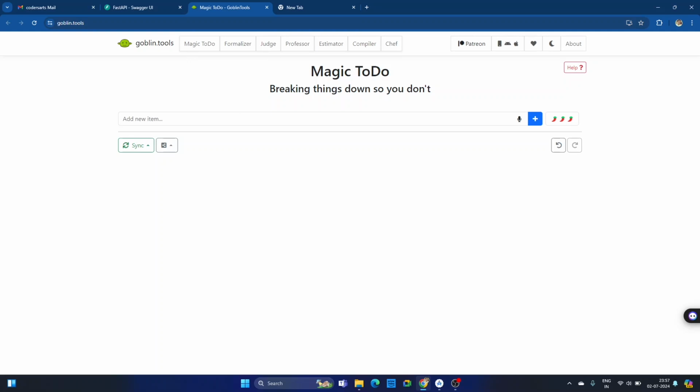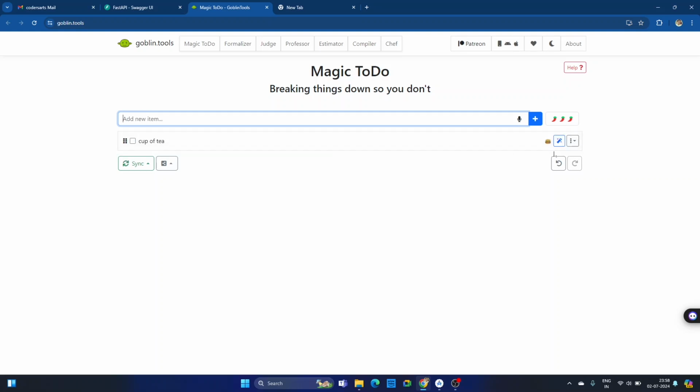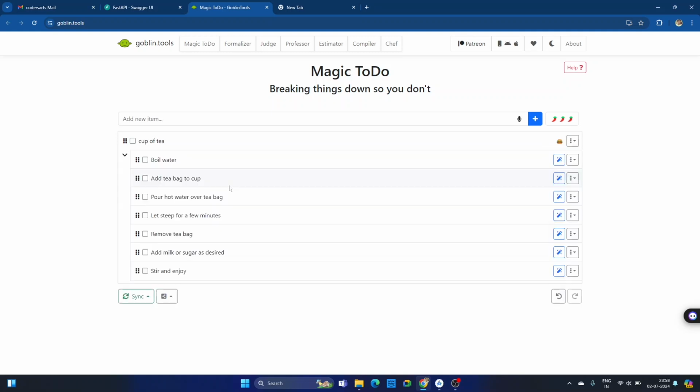In this, we have to add some item, and we get the steps for completion, like to make a cup of tea. So how can we do it? We can do it by adding an item, like cup of tea. Here you can edit the item, and when you click on this, you will get the steps here: boil water, add a tea bag to the cup, pour the hot water. These are the steps that you are going to get. We are going to integrate this feature in our Android application. Let's see how we can do it.